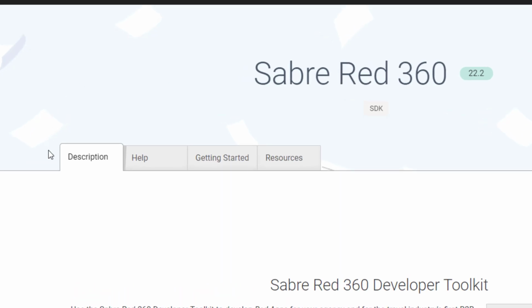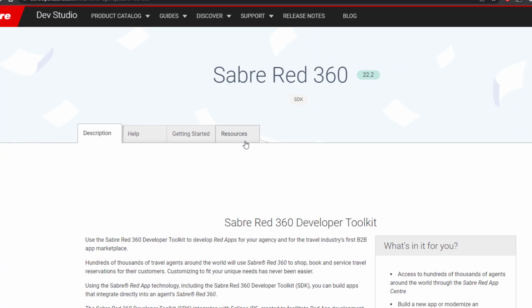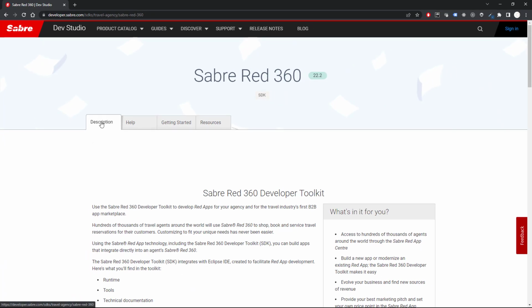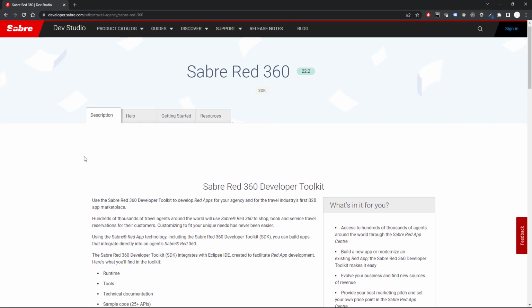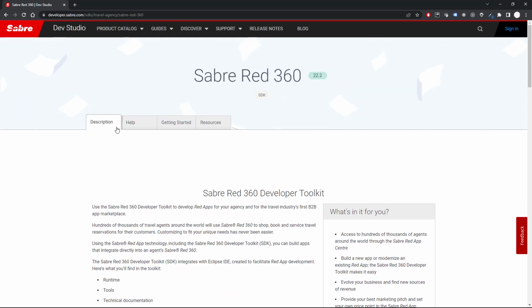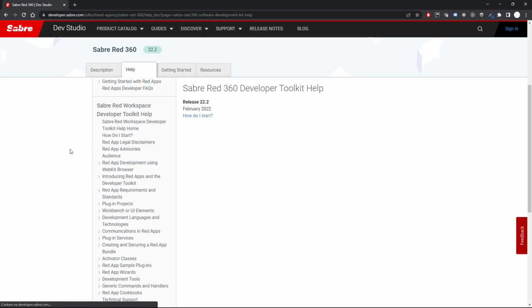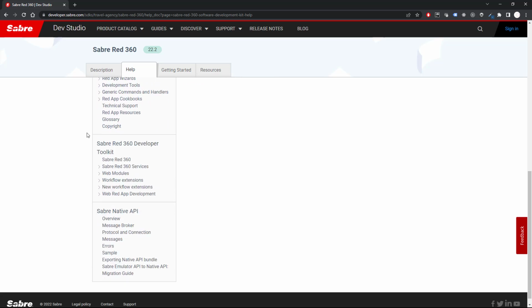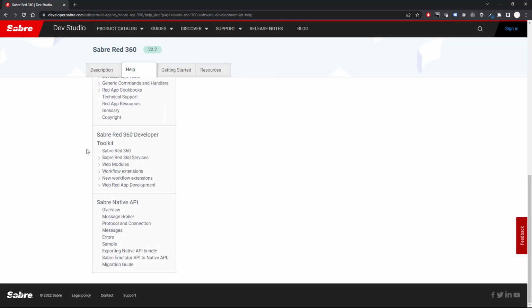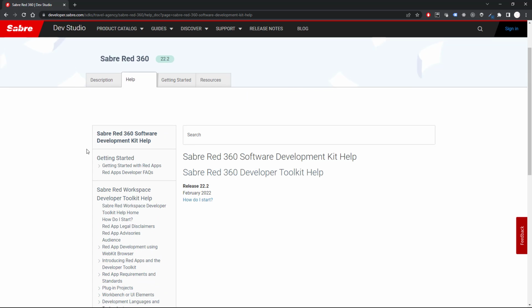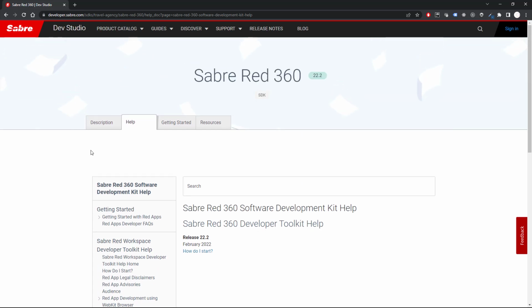In here you can see 4 tabs: Description, Help, Getting Started, and Resources. The Description tab is pretty much the general overview of the product. The next ones are far more interesting for you as a future Red App developer. Help contains the whole documentation itself. Here you can find a description of each and every functionality within the SDK itself.